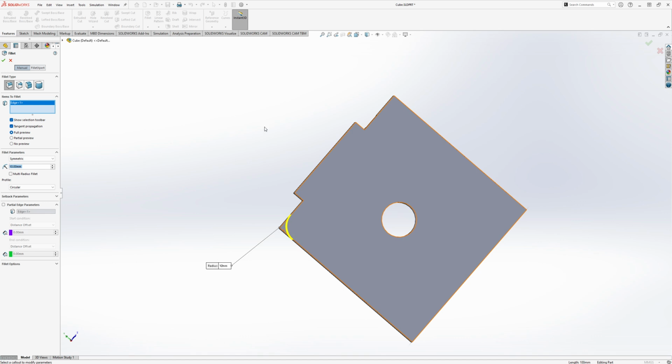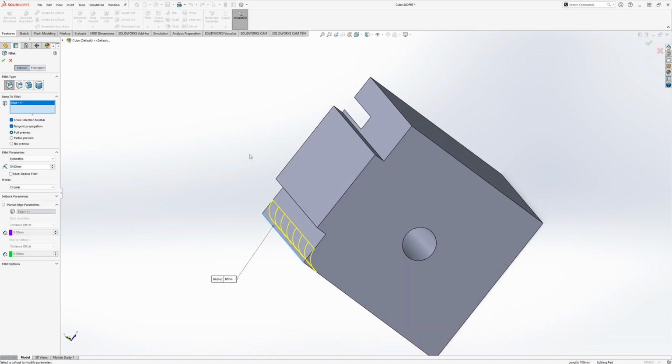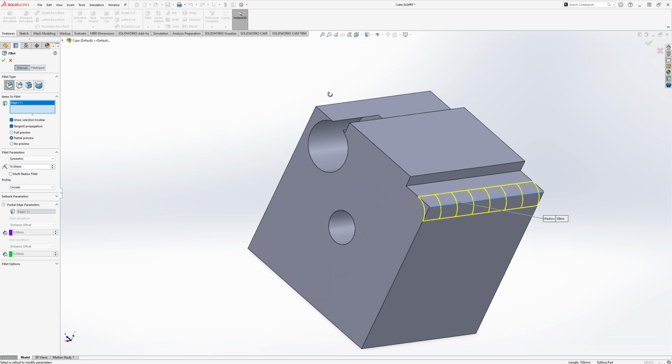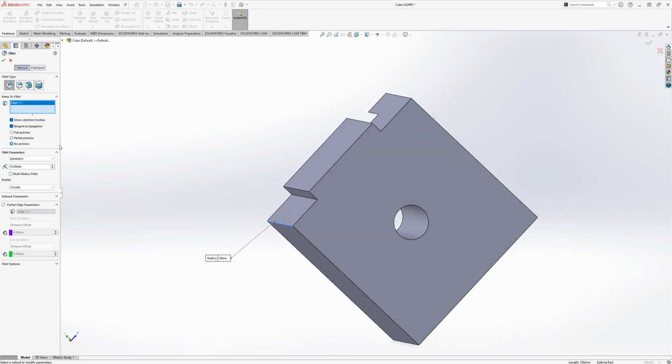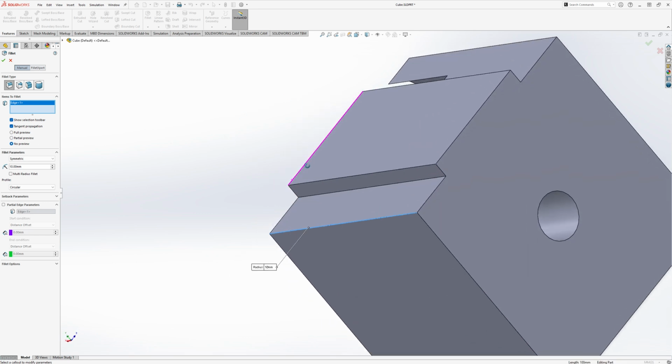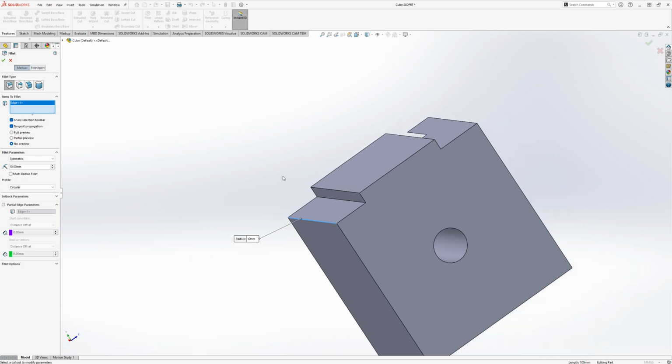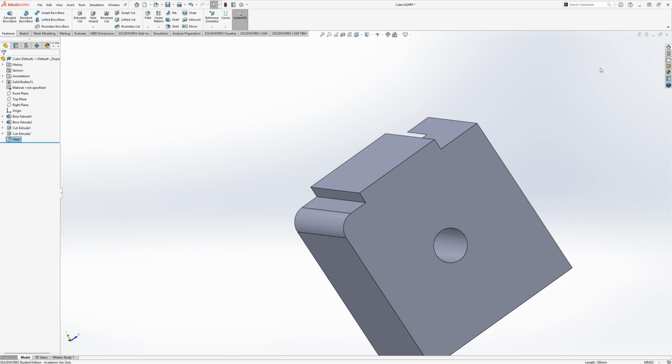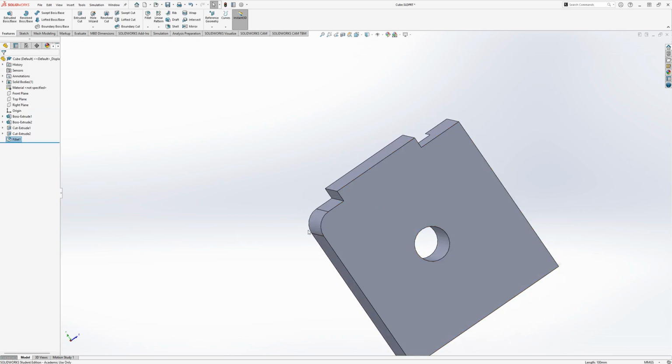Press enter. I get that full preview. Just to show you what the partial preview looks like, it looks like this, and then the no preview is just that. You don't get the preview of what will happen. I'm going to go full preview again. I'm going to click done, and that is what has happened to our edge.